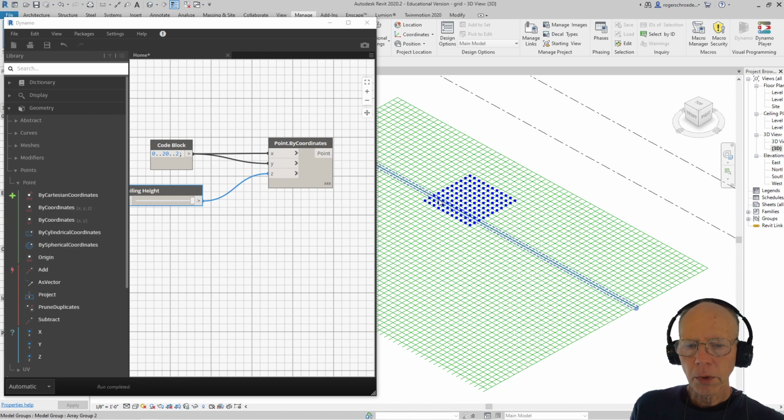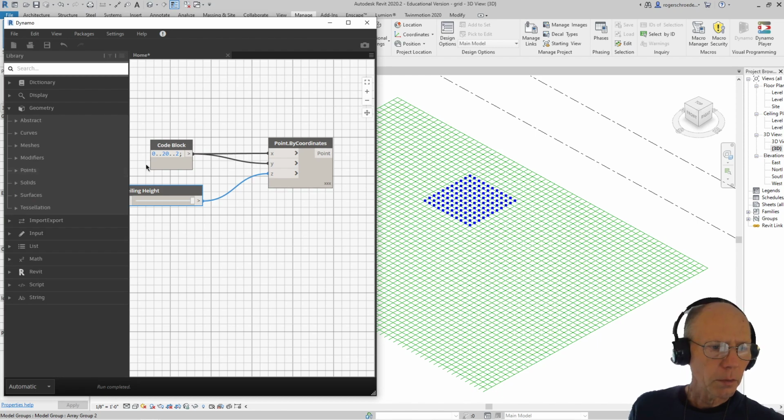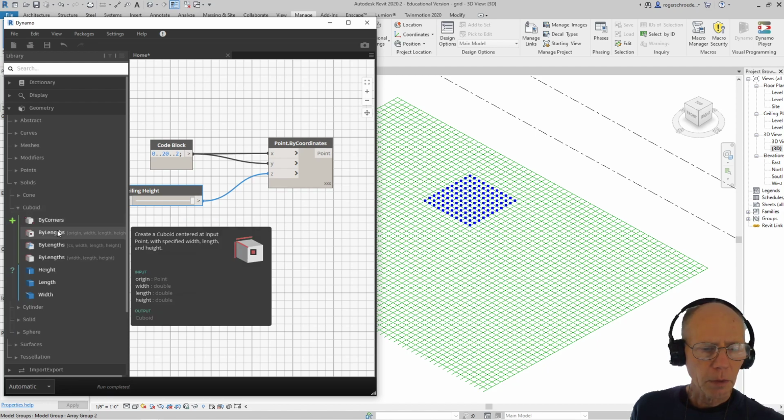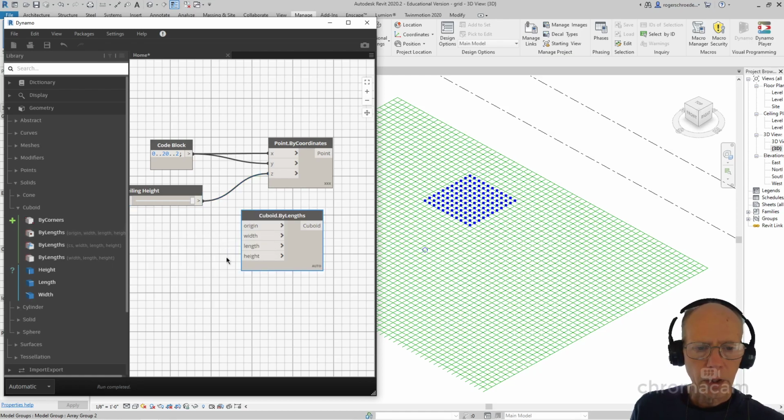Okay, so now we want to take our points and make them into objects. And we're going to use an object called a cuboid. And let me see how we're going to find that here. We're going to look for a solid and a cuboid. And we want to define it by a few dimensions. So we want to have an origin being a point, and then its length, width, and height. So I'm going to click on that, and right away a cuboid appears.